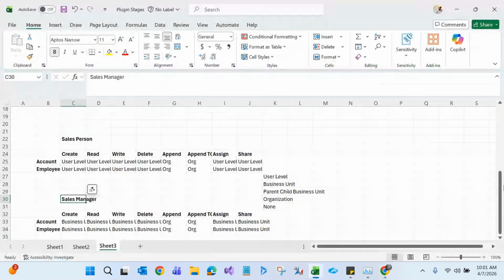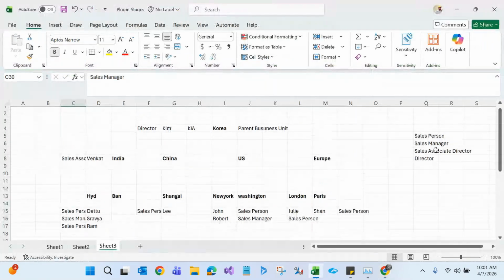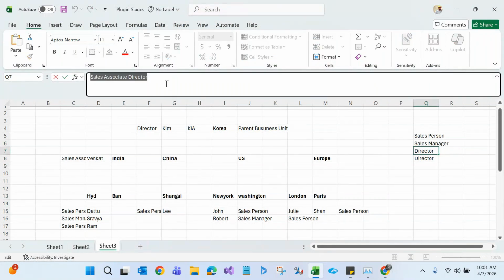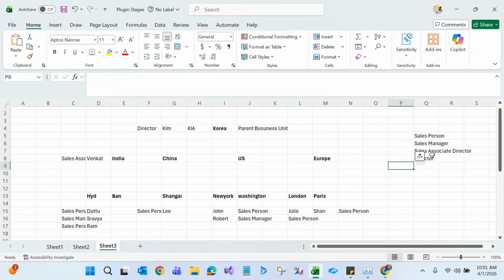Now I want to configure another security role. Sales manager is done. What is the next role? This is sales associate director. Let's configure this. I want to create the sales associate director security role. If I want to create this security role, I need to open a relevant security role. What is a similar security role to associate director? It is sales manager, right? So first I will open the sales manager.